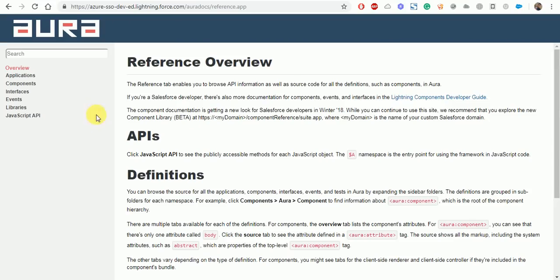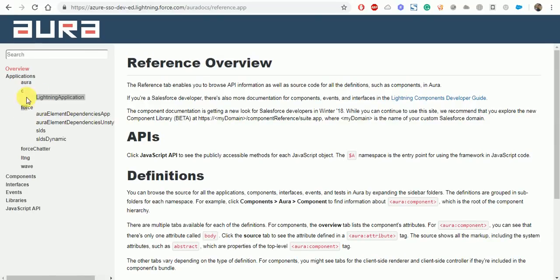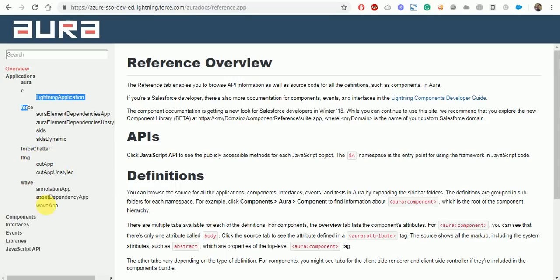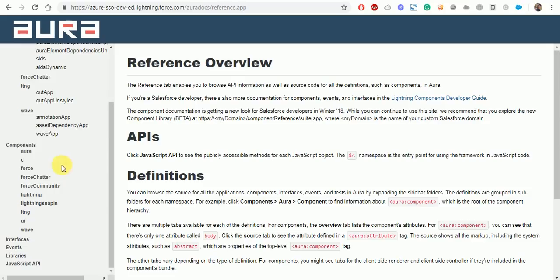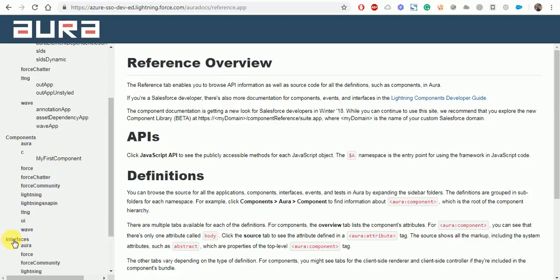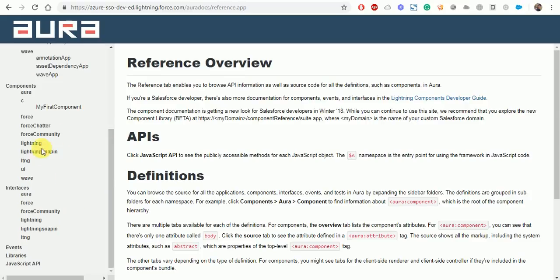Here in the documentation site, on the left side you will see the applications, the Aura namespace, whatever applications we created and are available under this Salesforce org, and all the other things available for different namespaces like force, chatter, lightning require, lightning out app, and wave analytics, for creating a standalone app or putting dashboards in communities. For components you will also see Aura, and the components that are available in our org. We will also see all the interfaces available over here. We can also create our own interface.